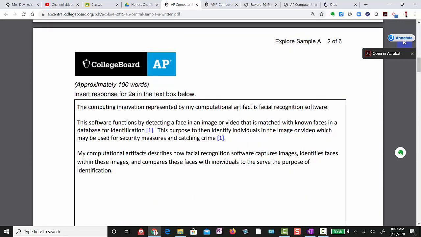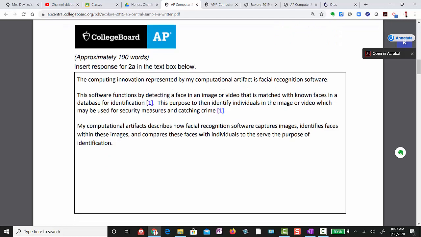So we're going to go back up. They talk about the purpose and the function. Let's look at the difference between function and purpose. Function is how it works. It detects the face in an image or video that is matched with known faces in a database for identification. The purpose is what we use it for. It's to identify individuals, which may be used for security measures, catching crime. Then down here, which of those does the artifact describe? It shows how it captures images, identifies faces, and compares these. So it's working on the function.